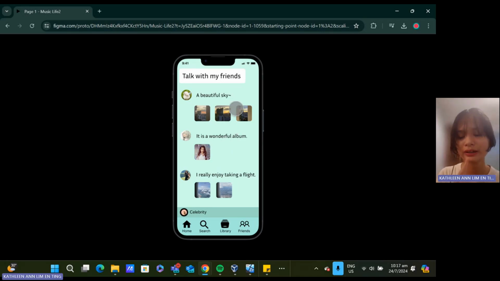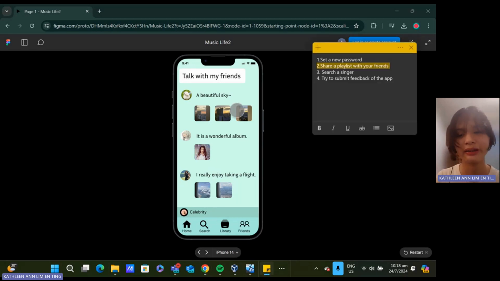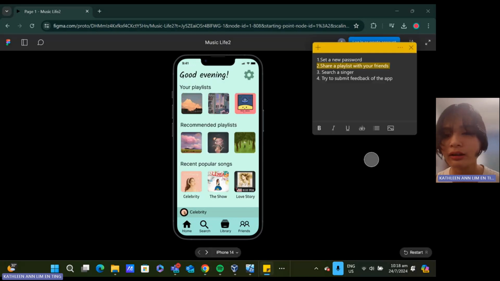Okay, that's kind of weird to me. I was sharing a playlist, so I'd expect it to go back to the playlist, not go to a new page. Yeah, so that's just a small, a little bit confusing. So it'd be better if you changed it to go back to the playlist page rather than go to the friends page.